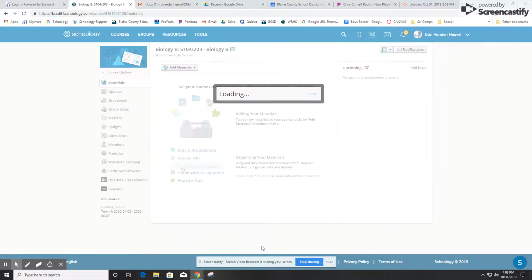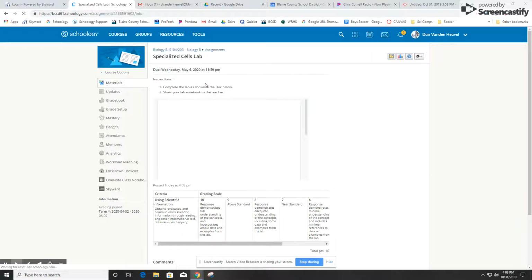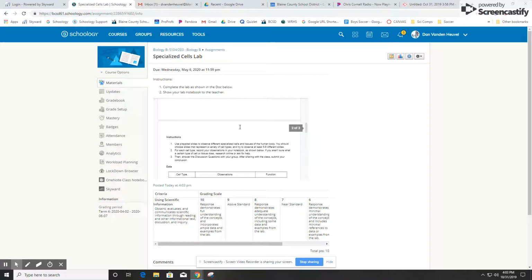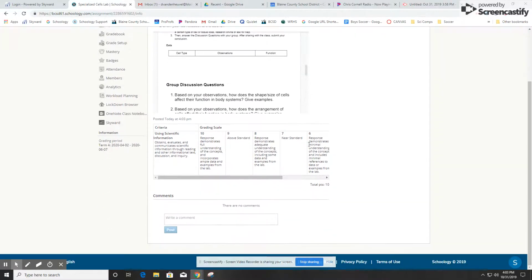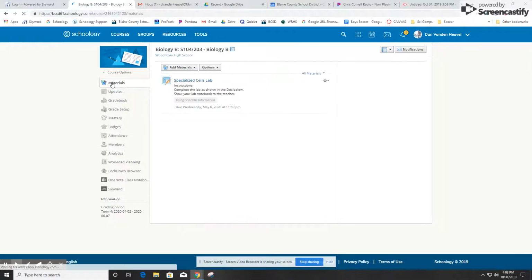I click create, and now it will bring up the assignment. Here's what it looks like when I click into it. Okay, there's my instructions and how to submit it. Here's the document that we're using in this case. There's the rubric that I'll use to assess them, so they have access to that. And I can now go and teach my class and work on that assignment.